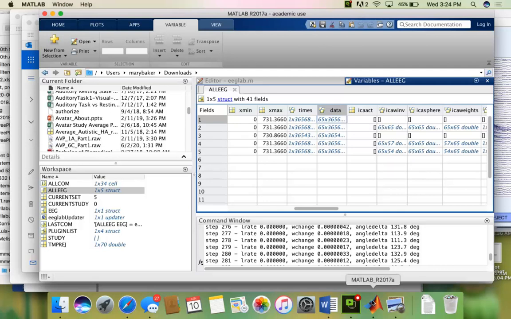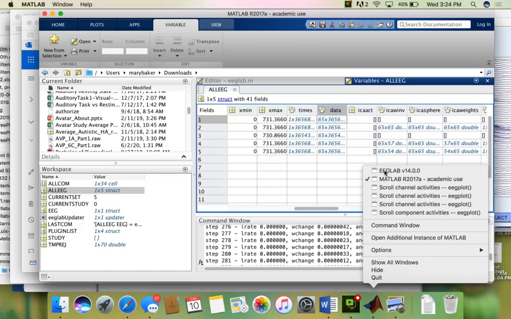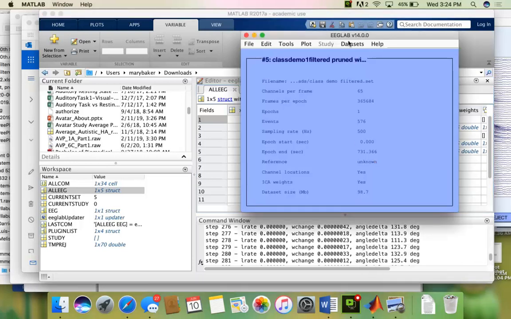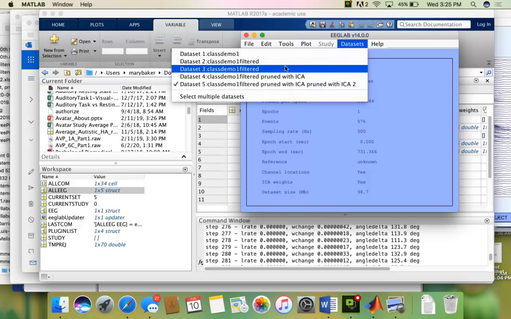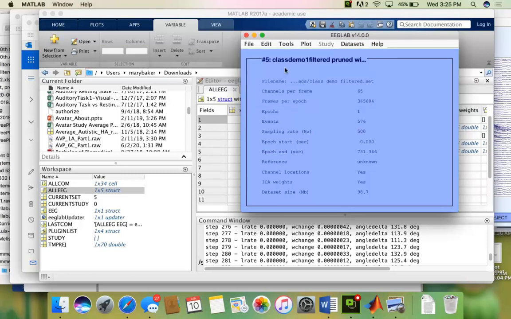All right, well, let's go back to the EEGLAB script. And I'm going to come back to the data set that was filtered but not pruned with ICA. I have had a couple of you ask me about, say that you try the filter and you got an error message. I don't know if that's because of the version of MATLAB or because of the version of EEGLAB, but I will say I've had that happen to me before. I resolved the error by doing a low pass and high pass filter separately.